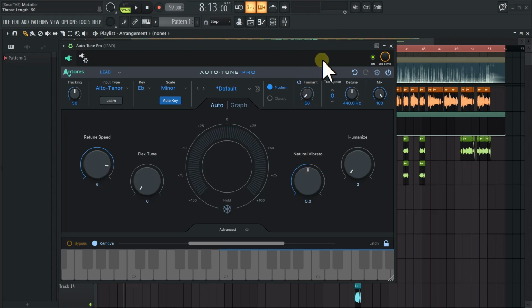And then if you take it to the far left, it's going to make it feel tummy.